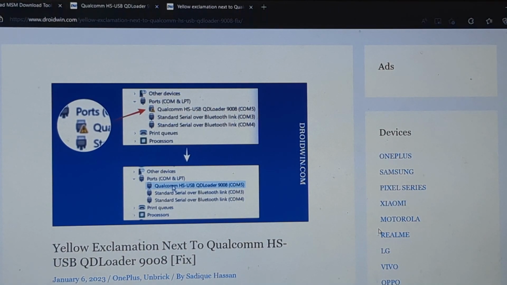In this video, we'll show you how to fix the yellow exclamation mark or the yellow warning sign next to Qualcomm HS-USB QDLoader 9008 or next to the EDL device mode. As you might be aware, every OnePlus phone that has a Qualcomm chipset comes with an underlying EDL mode, or the emergency download mode. Using that mode, you could flash the OSP firmware and unbrick your OnePlus phone using the MSM download tool.